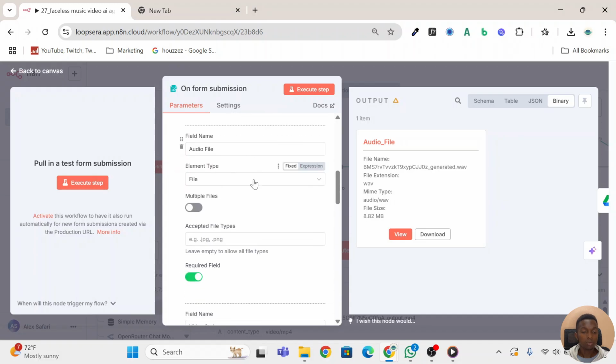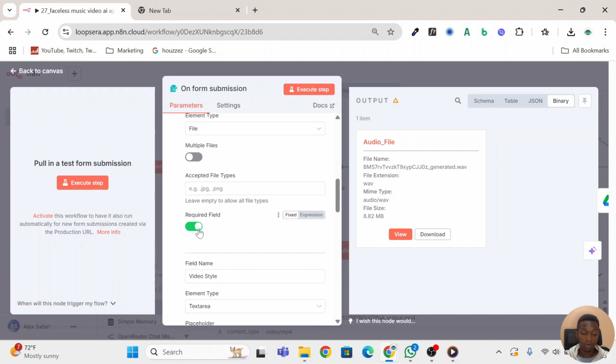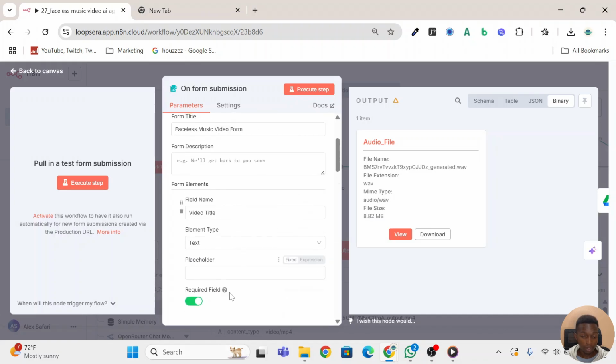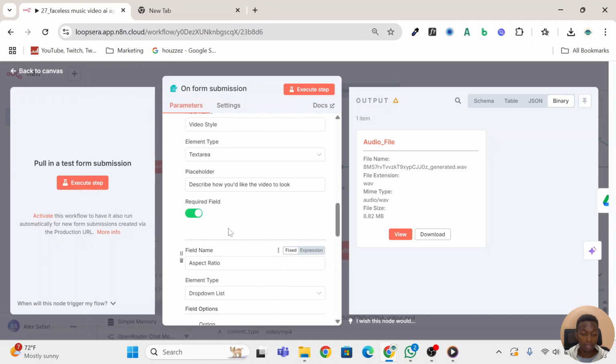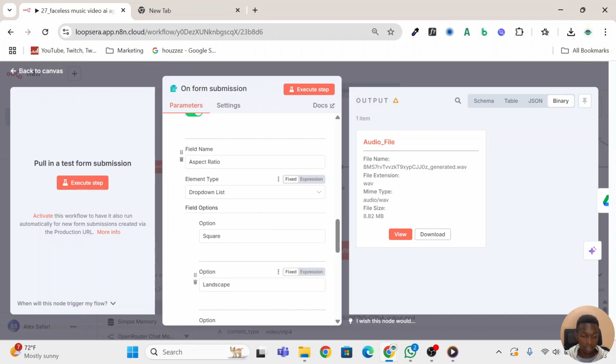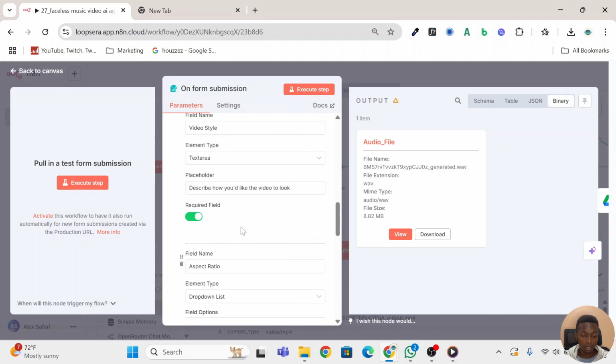Next, we want the user to upload the audio file. So for that, you're going to choose select an audio file of type file, and we are going to make sure that this field is required. So we can't submit this form if we haven't filled in this video title, we haven't uploaded the audio file, and all the rest. So that's why we've turned on the required field.